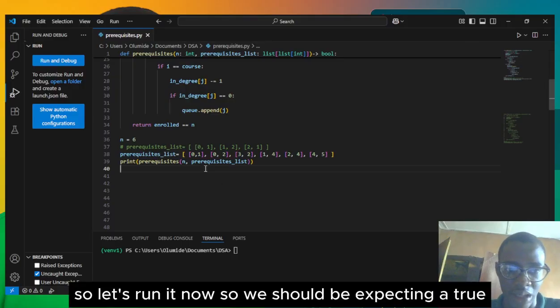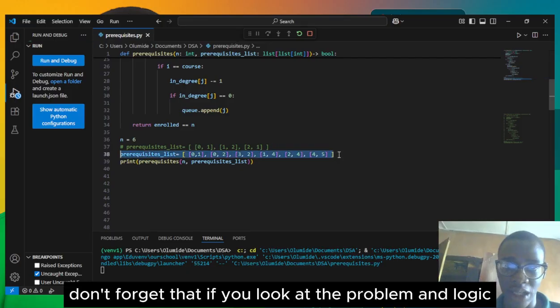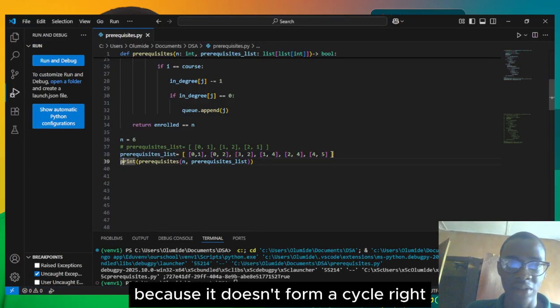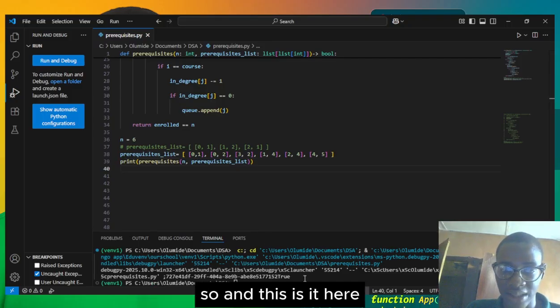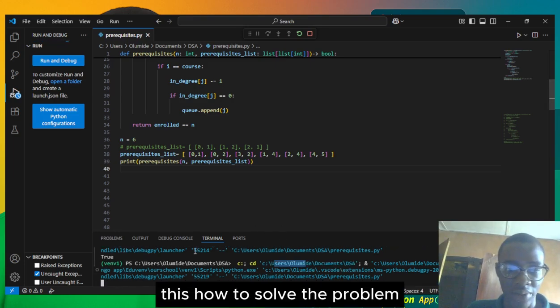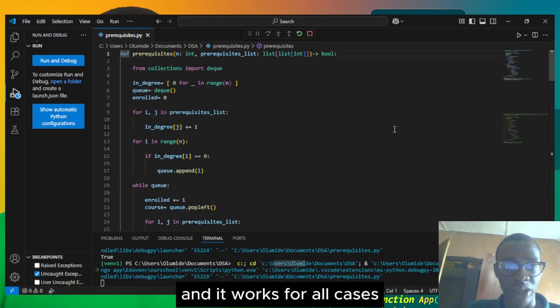So let's run it now. We should be expecting a true. Don't forget that if you look at the problem logic, this particular example should give us a true because it doesn't form a cycle, right? And this is it here. This is the true. So this is how to solve the problem, and it works for all cases.